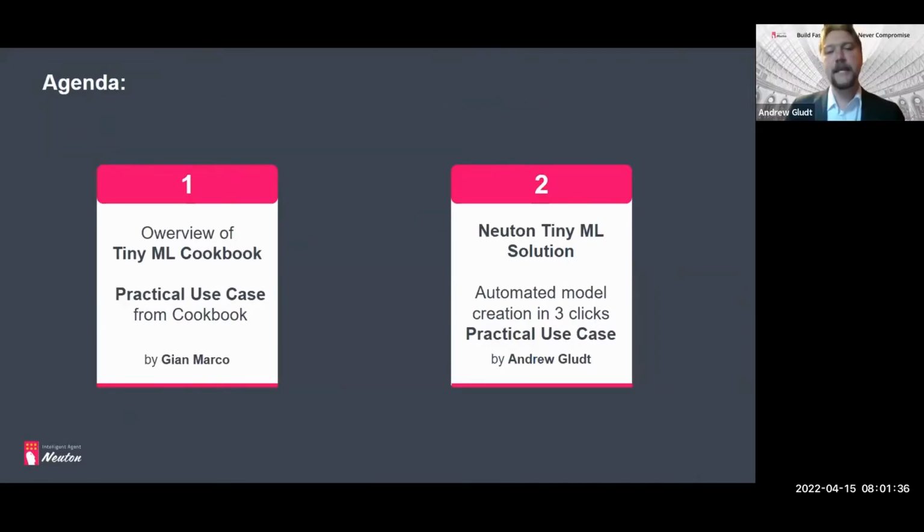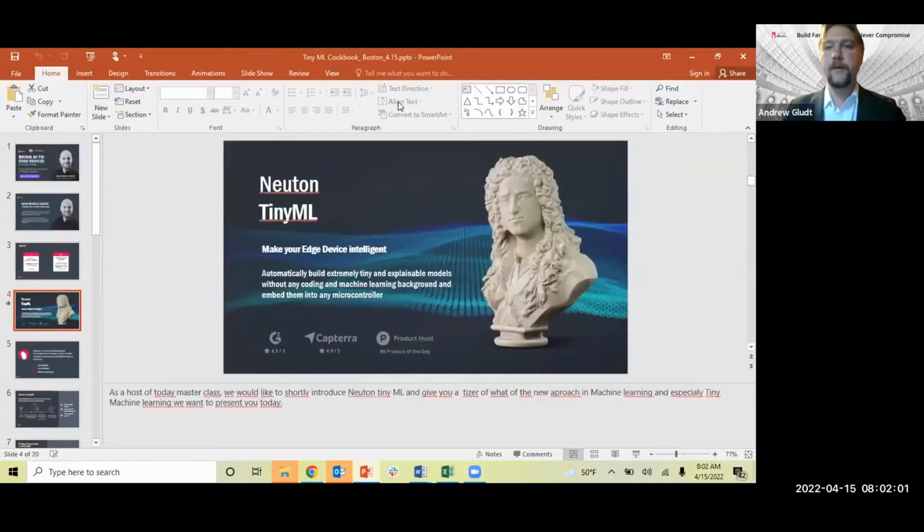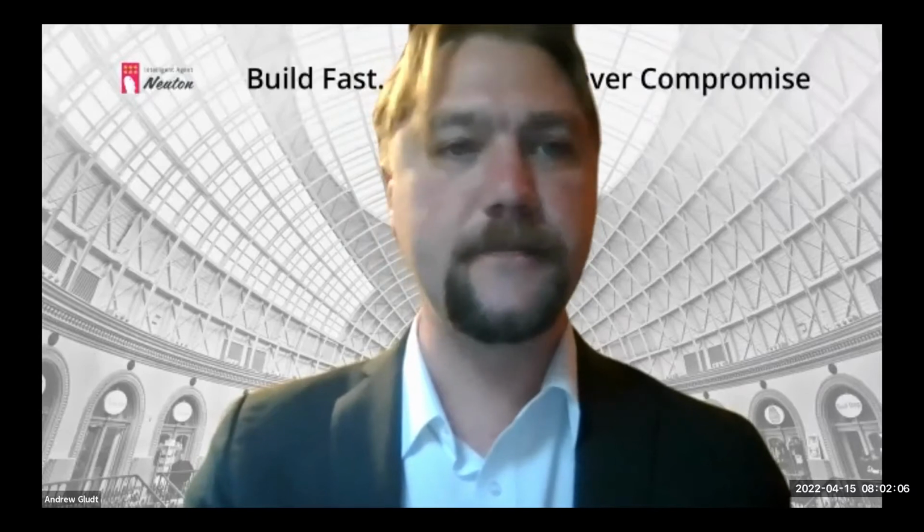Awesome. Your book was just released on April 1st, so it's available. Today we're going to have an overview of the TinyML Cookbook and a practical use case. Then we're going to look at how we can leverage the Newton TinyML platform in order to build this model in just 3 clicks. So Gianmarco, if you want to go ahead and take it over, we can get started.